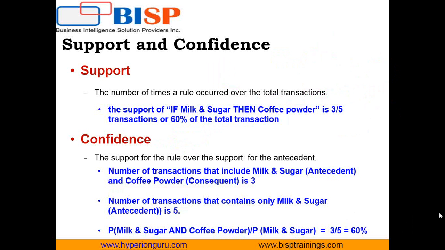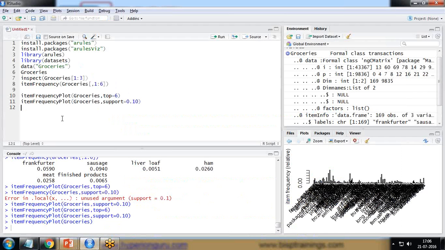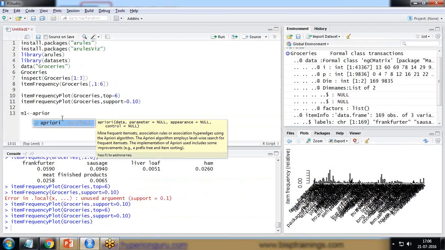So now we are ready to mine some rules on our data set, and for this we will be using the apriori function. There is a function available which helps us to calculate the support and the confidence. So for that I write m1 and the apriori function. It mines frequent item sets, association rules or association hyperedges using the apriori algorithm.